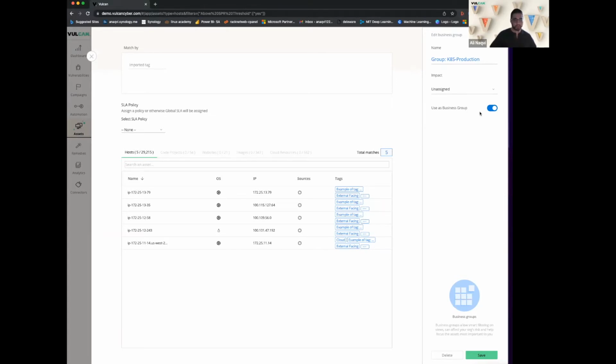Now, business groups within the Vulcan platform: if you choose to make this tag a business group, you'll be able to do RBAC. So for this particular business group, you could tie this to RBAC. You could also tie it into analytics. And you could also do deep searches within the different areas of the Vulcan platform for business groups as well. So that's how you take a tag and make it into a business group.